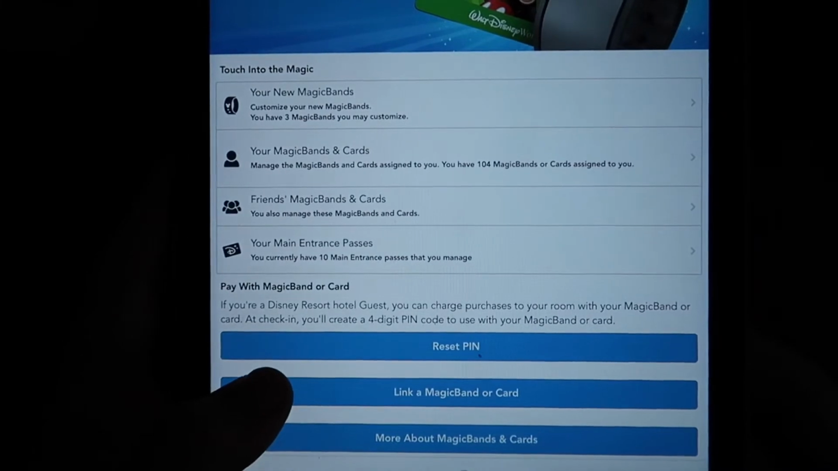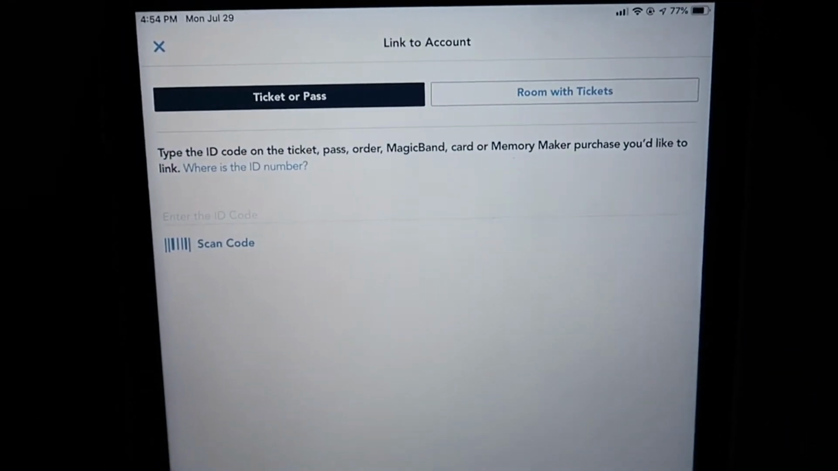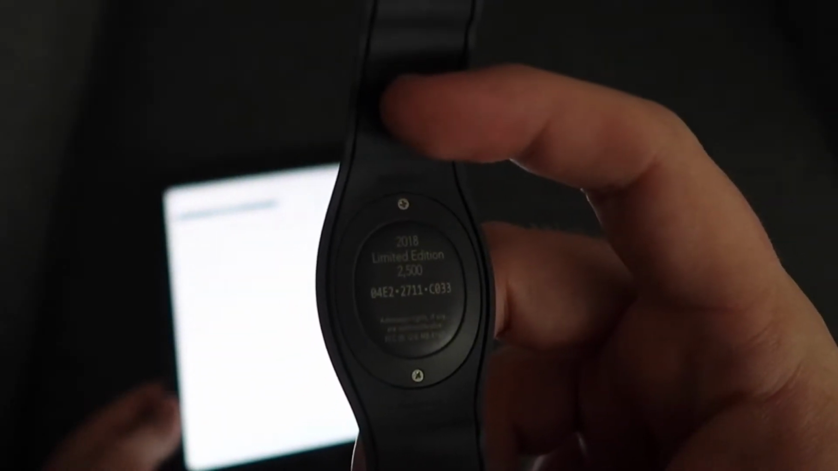Let's link a magic band or card. Boom. So the card will generally have a ticket on it. Very rarely would you be linking a card that doesn't have what they call entitlement attached to it, meaning your ticket or something like that. But a magic band is a little different. So what you'll do is you'll see it on the back of the magic bands. They have these numbers. So you're going to type those numbers into your app right here.